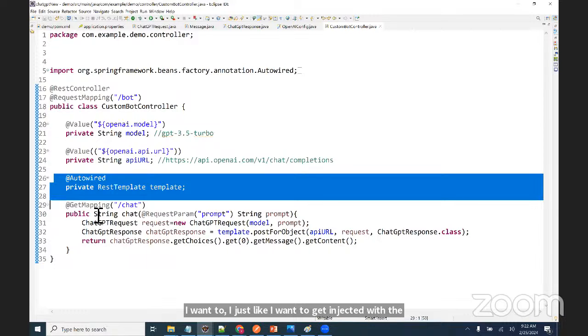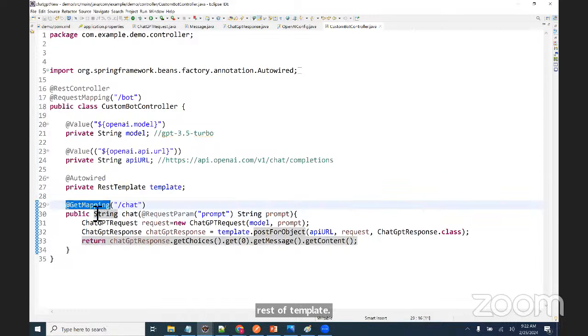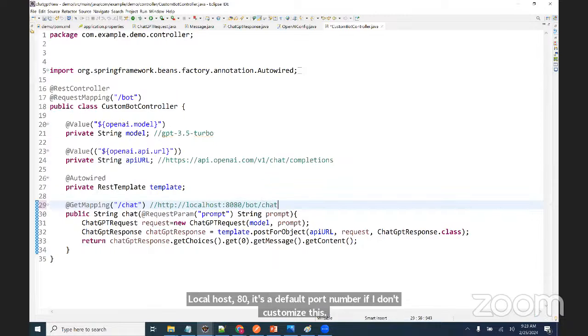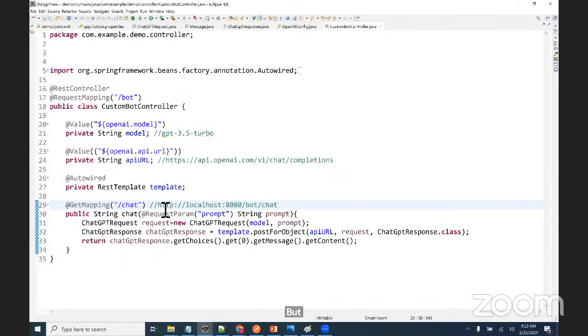Okay. And I created an endpoint with a chart. So how to interact with these guys? HTTP localhost 8080. It's a default port number if I don't customize this. Bot chart. Bot chart. That's it. Correct, right?